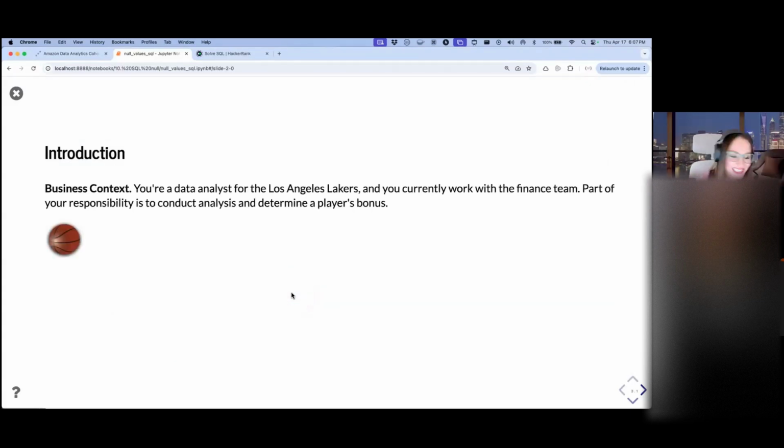What is the business context? Today, you are a data analyst for the LA Lakers. So it's a basketball related lecture, not High School Musical. I wish it was High School Musical, but it's basketball. So you are a data analyst for the LA Lakers, and you currently work with the finance team.